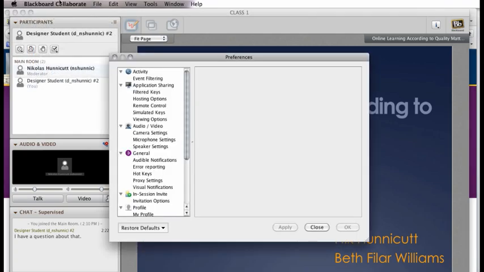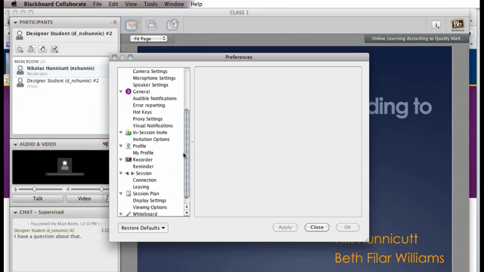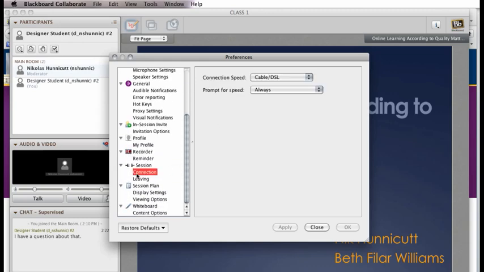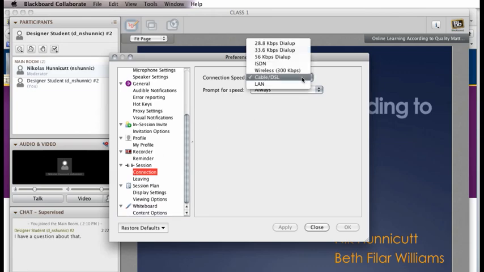And so one thing that you can do, if you start hearing those chipmunk sounds like Alvin and the Chipmunks, is go under Blackboard Collaborate Preferences, or if you're in Windows environment, I believe it's under File Preferences, and then come all the way down here, come over under Session Connection, and then select one less level than you're currently at. And I would do that until that sound went away. Nine times out of ten, that'll solve the problem.